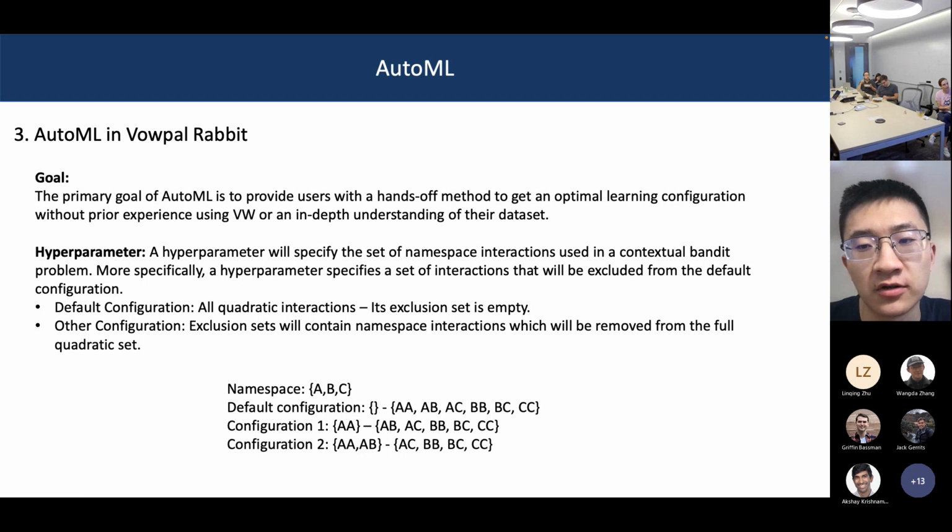AutoML in Vowpal Wabbit. Basically, AutoML in Vowpal Wabbit is used in the contextual bandit problem. The primary goal is to provide users with a hands-off method to get optimal learning configurations without prior knowledge of using Vowpal Wabbit or in-depth understanding of their own task or data set. More specifically, for example, if a person is not familiar with feature interactions and their data set, it may be hard for them to design a good feature interaction strategy for their own tasks.